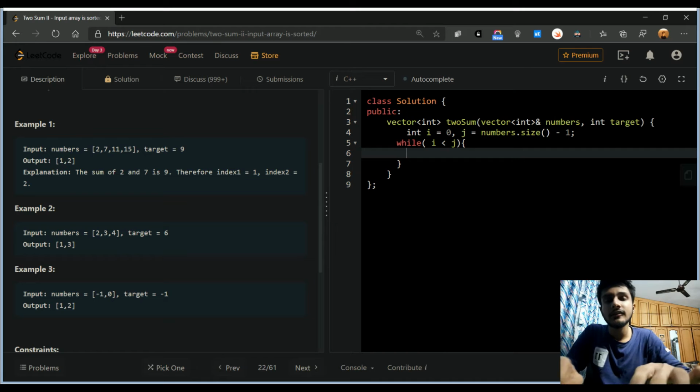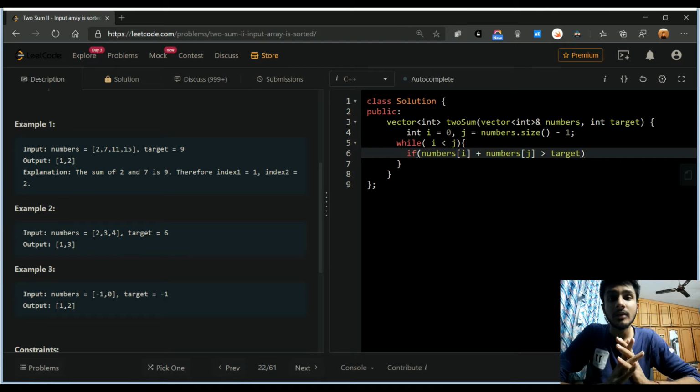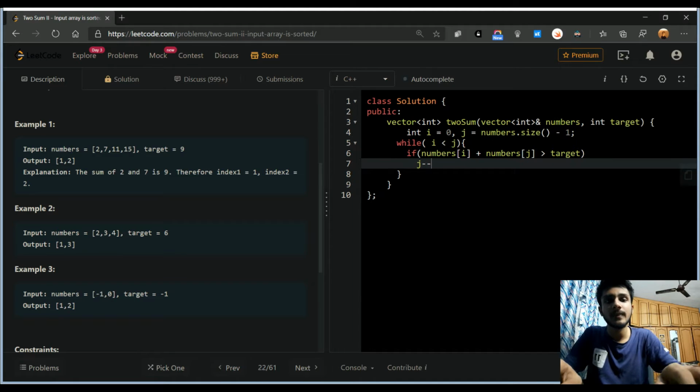Now there are three cases we need to consider here. The first case is if numbers of i plus numbers of j is greater than our target. This means that the numbers that we have selected so far, on adding them up, we exceed our target. So we'll have to reduce the numbers selected. And for doing this, we'll have to decrement our j pointer, or move the j pointer towards the left, where our lower valued elements lie. So let's decrement our j pointer.